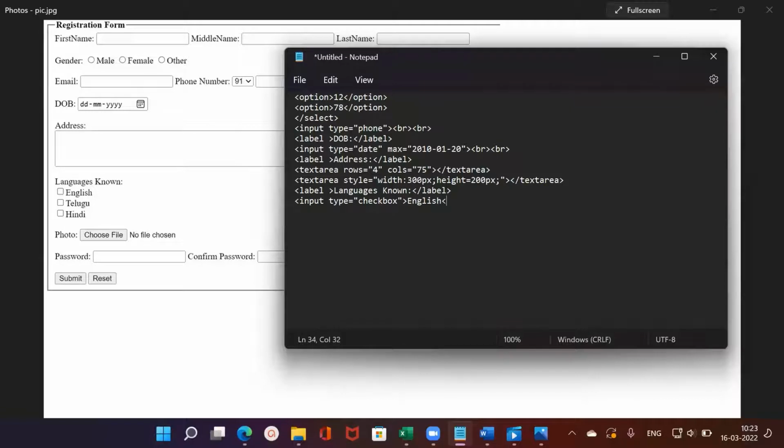Here, after the text area, I'm giving two breaks so that it will look neat and organized. So this is English. Let me take one more checkbox, which reads as Hindi. I'm taking one more checkbox which reads as Telugu, and so on. So these are the check boxes. After creating the check boxes, I am giving two breaks, BR and BR.